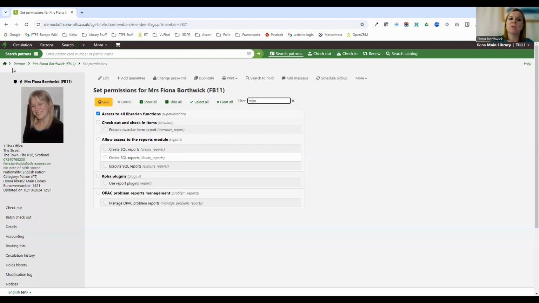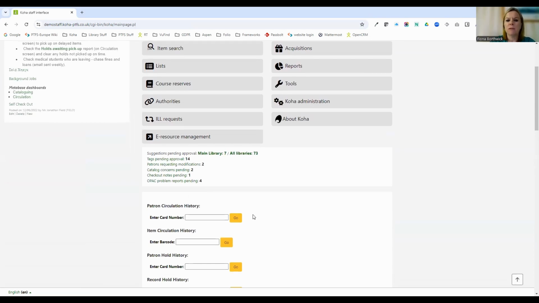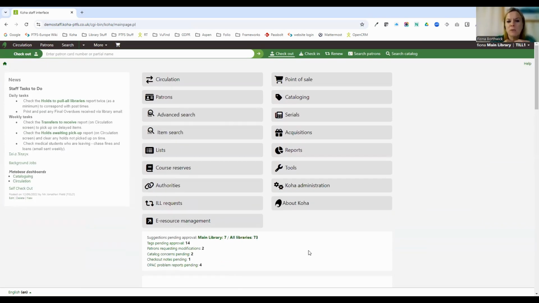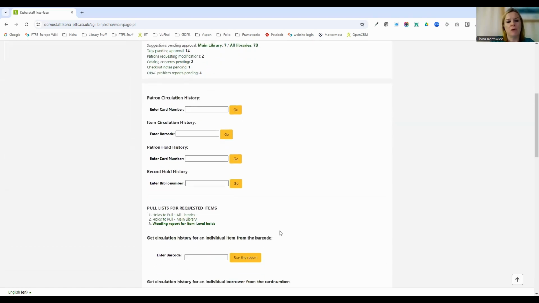The other thing, just before we get going, to highlight is that a lot of our libraries utilise the area on the front page, either in the left-hand panel here or in the main body of the screen, to put links to reports that their staff need to run regularly. That saves those members of staff having to come into the reports module itself and find that report. They'll have the information that they need as a link on this homepage. And we use that quite a lot on our system here.